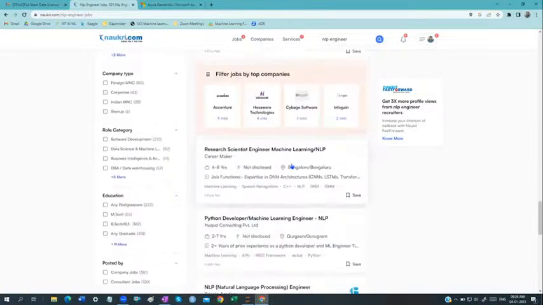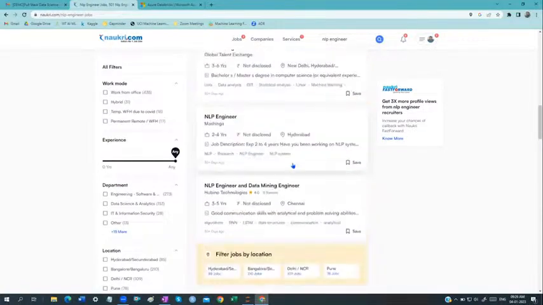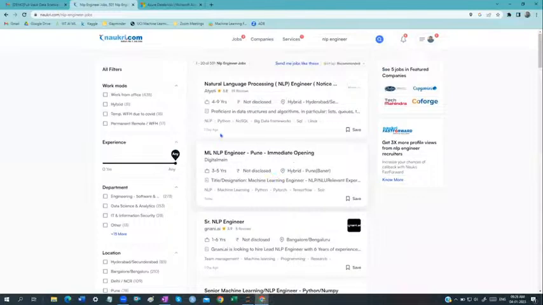These are the terms we can see: NLP, Python, big data frameworks, SQL, NoSQL, something like that. NLP, machine learning, Python, TensorFlow, PyTorch. You can see Pune, immediate opening on NLP related concepts. Got the point, guys? So these are some of the skills we have.